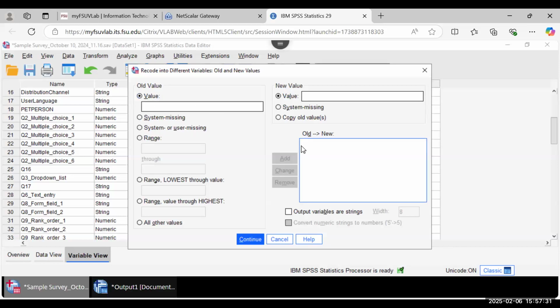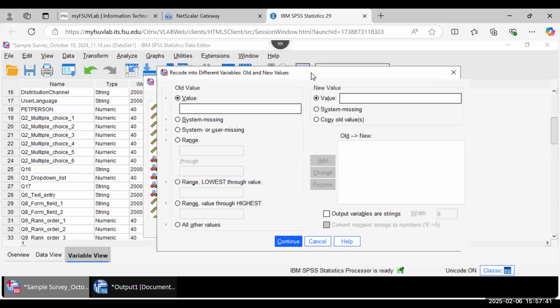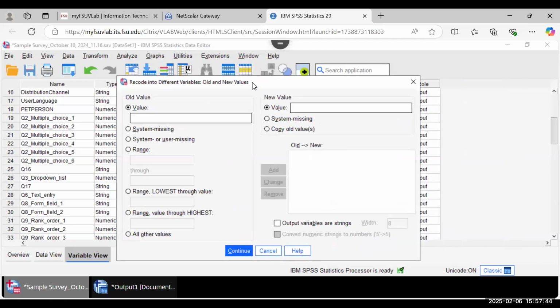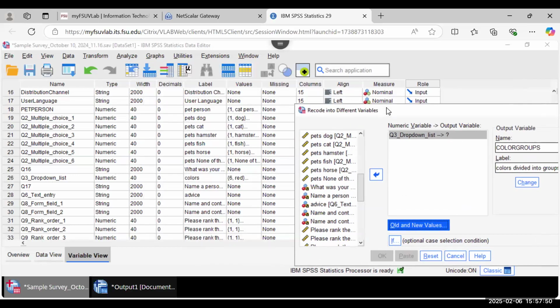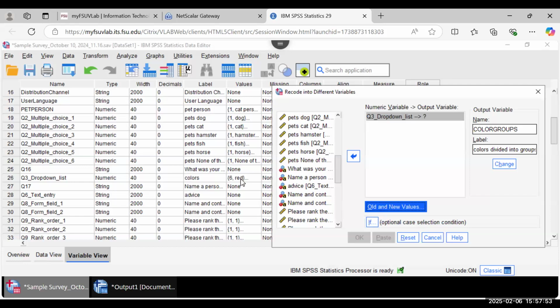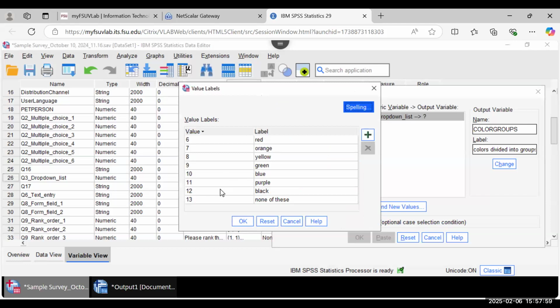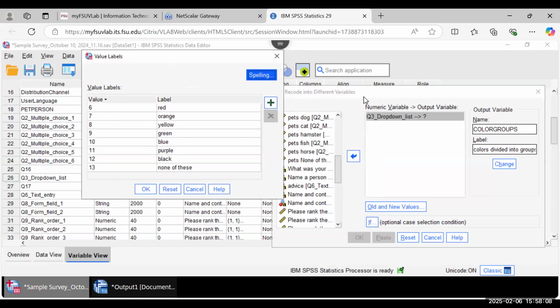I want to see my old value. I can only do a number. Let me see if I can move this to the side and see what my values were. Maybe not. Cancel this one. Move this one to the side. And colors. Okay, so 6, 7, 8 are red, orange, and yellow. And 9, 10, 11 are green, blue, purple. Okay, so I'm going to close this.